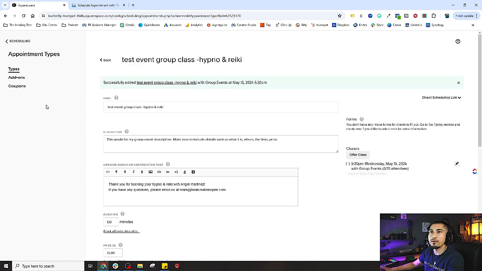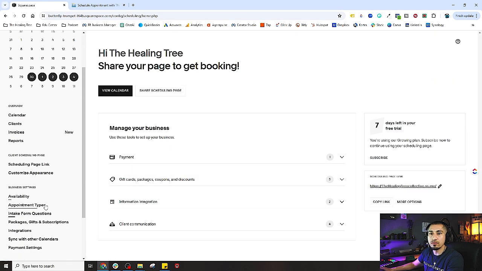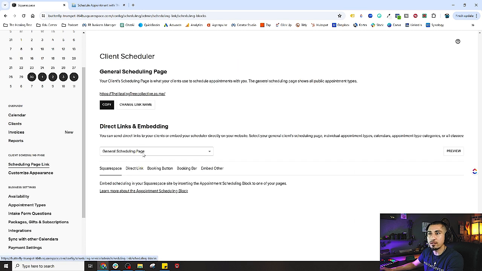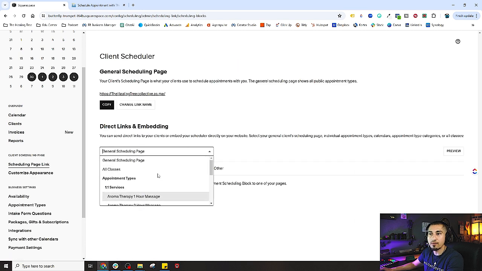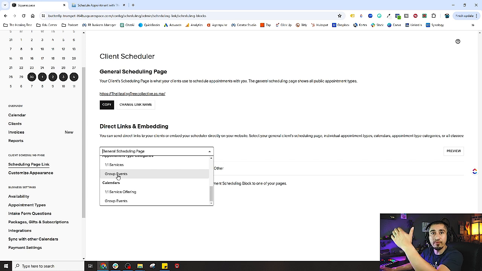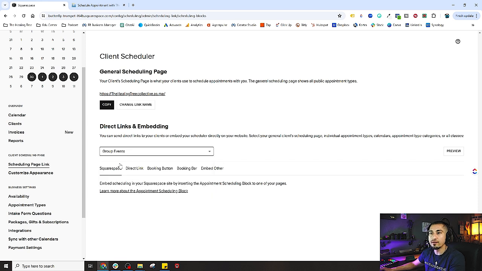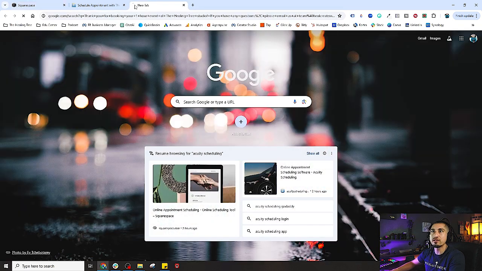Now if we go to scheduling page links, we're going to have some options down here. If we want to get people to sign up for our event and you want to find that link, you can go in here under group events. You'll find the event itself right here. If maybe you have several events and you want to show all of the events you have coming up, you can do that by appointment type categories, or you can do that by the calendar. So let's just do it by the calendar to see what that looks like.